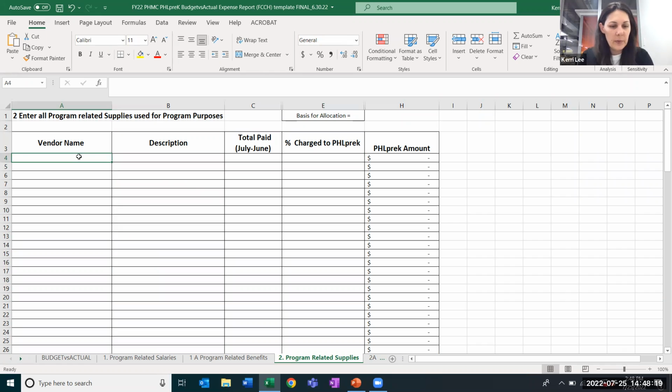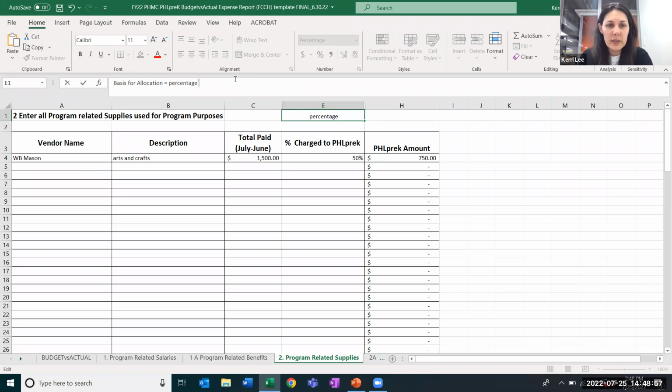I will write in a vendor, maybe that's WB Mason. The charge is arts and craft supplies. And then maybe the total amount I paid here was $1,500. For the percentage I'm charging, half the children are still PHLpreK children, so I still want to use that same allocation method. So that's 50%. And you'll see that auto-calculates there. I want to put the basis for allocation again as the percentage of children at the top.